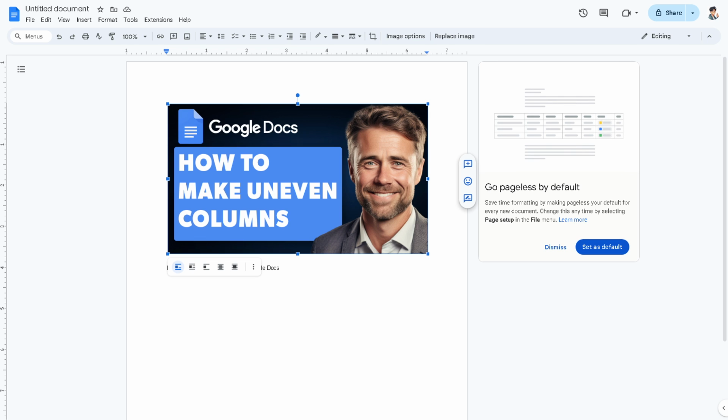Sometimes a uniform column layout may not suit the design needs of your document, and uneven columns offer more flexibility in designing the layout according to your preferences. You can use uneven columns to highlight key information or data points by placing them in a larger or more prominent column. Uneven columns can add visual appeal to your document, making it more engaging and interesting to read.